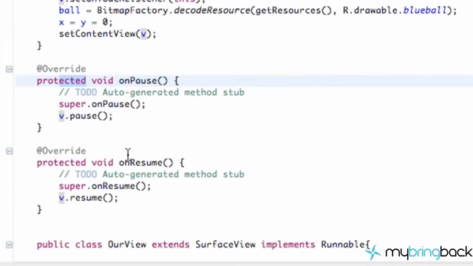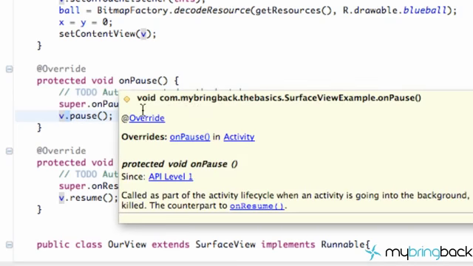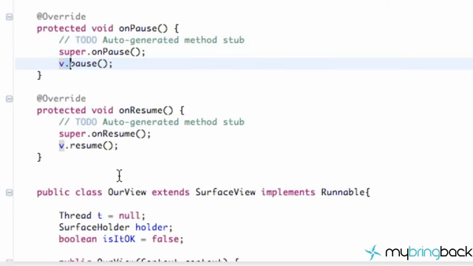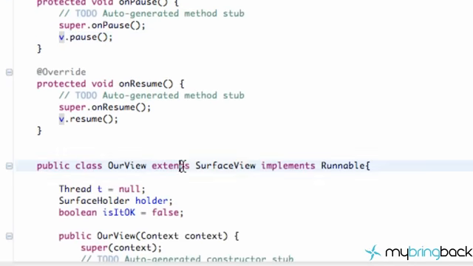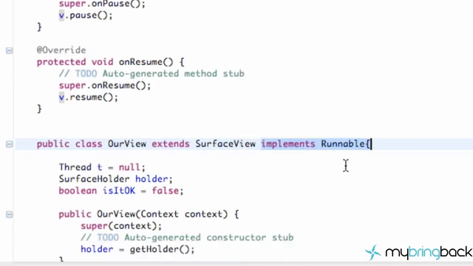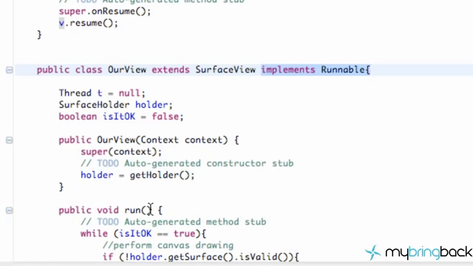We have an onPause method and an onResume method that come from our activity class, and we'll get to those in a second. So now let's go down to our custom view that we created called rView, which extends SurfaceView, because that's what we're working with. It's a little bit better than the view because it works on a different thread, which we implement here. We're saying implements Runnable, which basically implements the run method of the thread class.